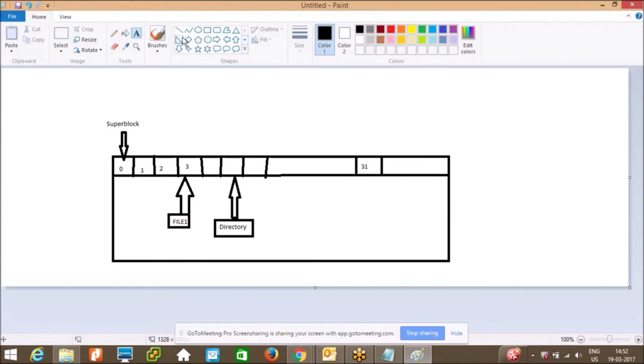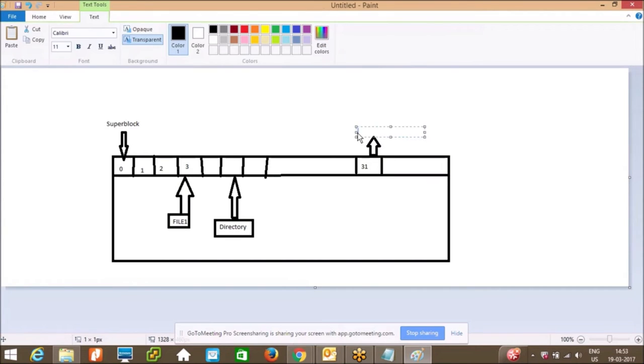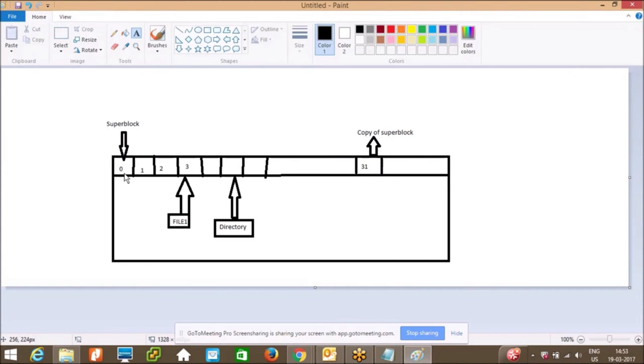In AIX, it keeps one more copy of the super block at the 31st block. So it is a copy of the super block. Now, why is the super block copy available? Because if the super block is corrupt, we will not be able to access the file system. So if you want to recover the super block, you can use this copy of the super block.